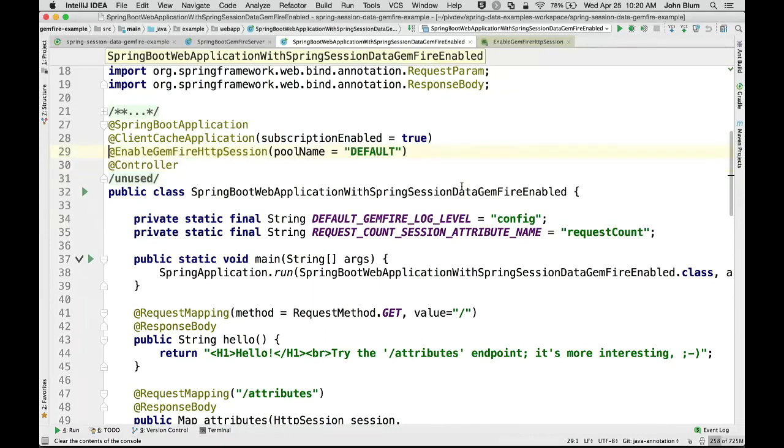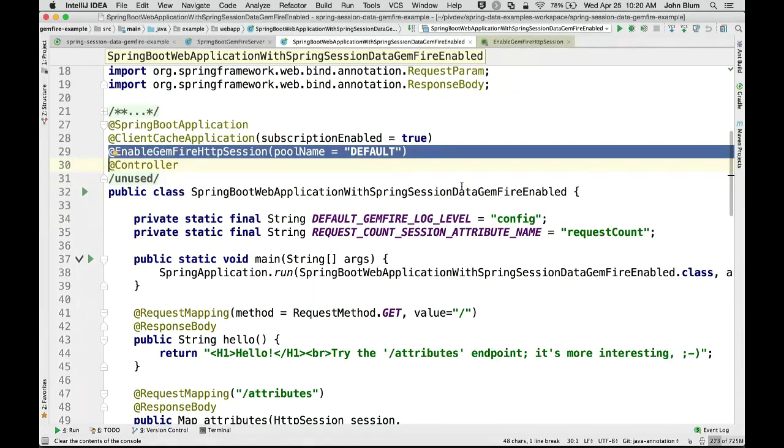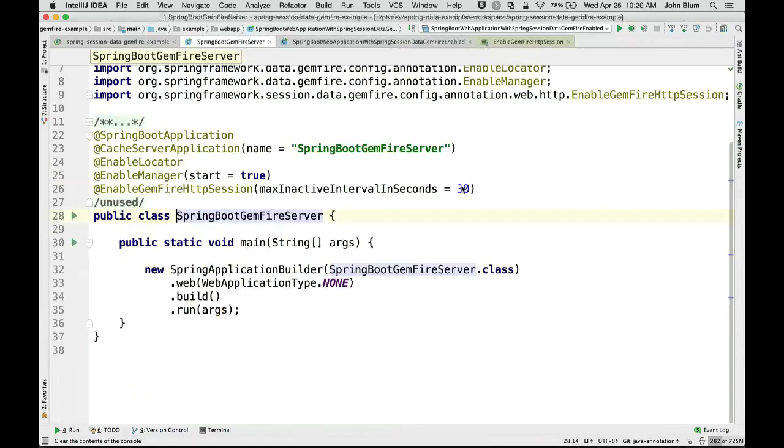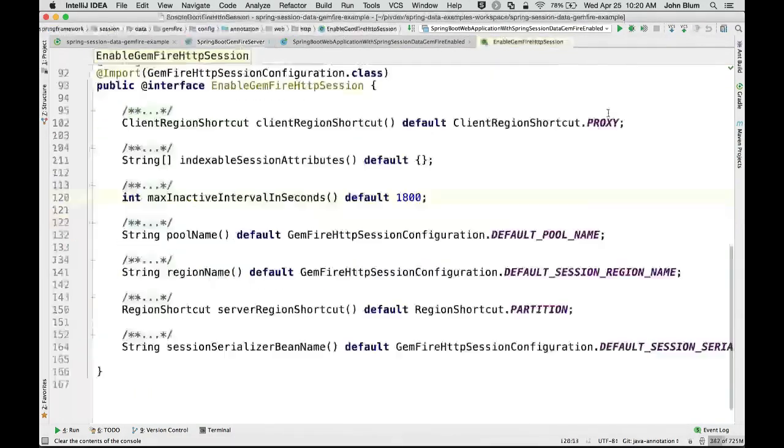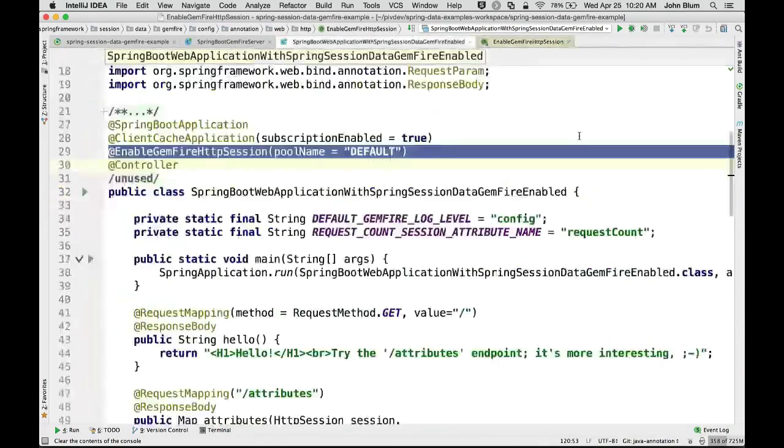And then, of course, I've also used the enable GemFire HTTP session annotation on the client side as well, so that it will set up the region. And the region by default is a proxy. All it does is basically forward all requests to the server. There is an option to make it a caching proxy, so you could actually store the data locally as well, which is actually an advantage. That's what's considered to be a near cache, where I can have data locally. And GemFire and Geode will take care of keeping that data in sync for you across the wire.